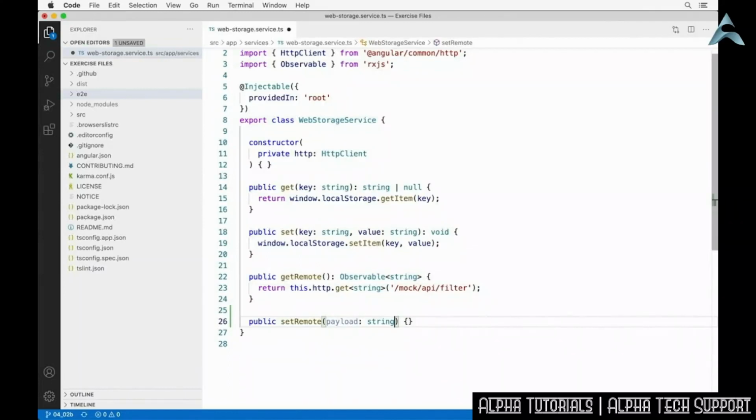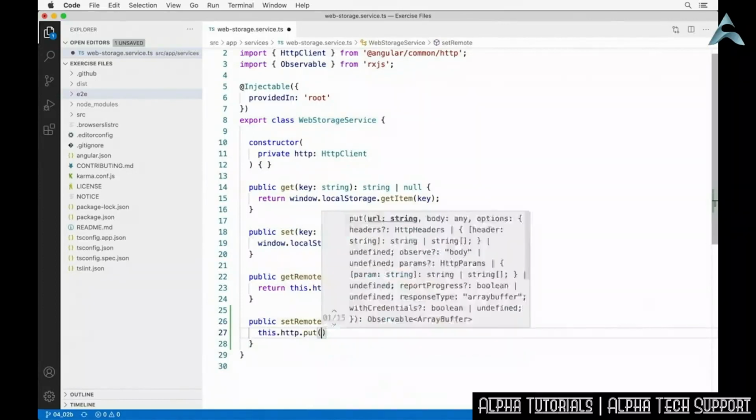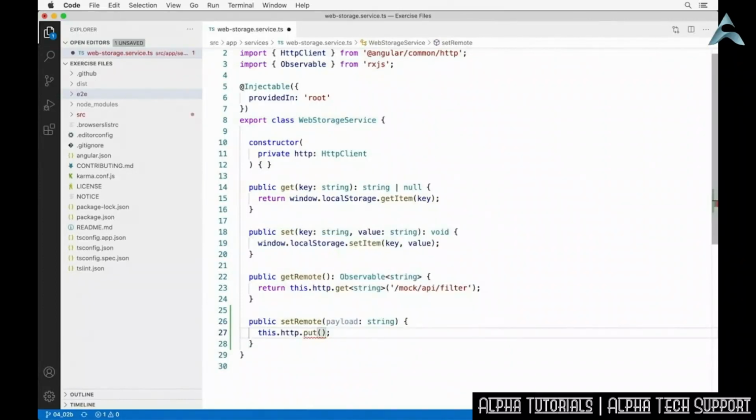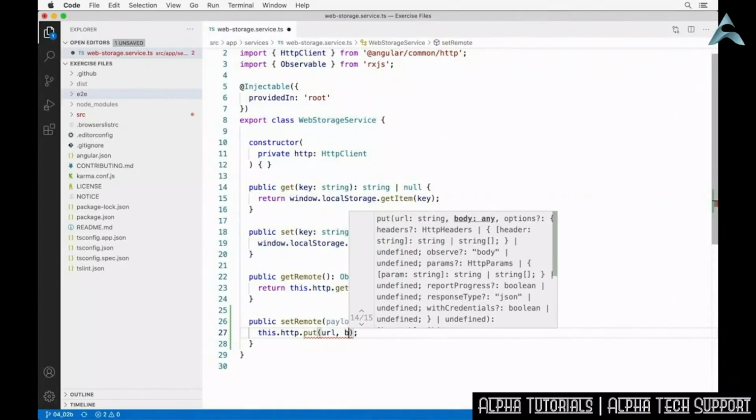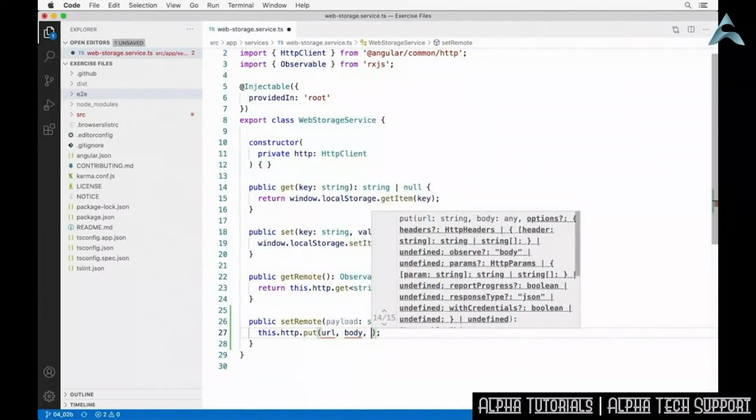I'll make a new line and type this.http.put, open close parentheses. The HTTP put method lets us update existing records in a database. It takes 3 arguments. The first is a URL string pointing to the location on the server where we want to update the data. The second argument is the body of your request, which is usually the new data. And the third argument is the additional options you want to send with the request. Use this object, just like with the HTTP GET method, to send headers, credentials, and parameters.